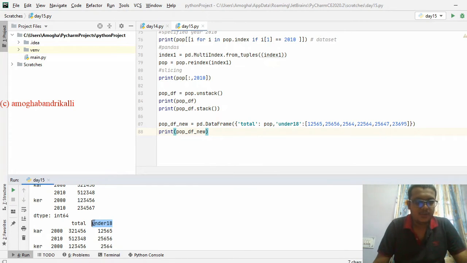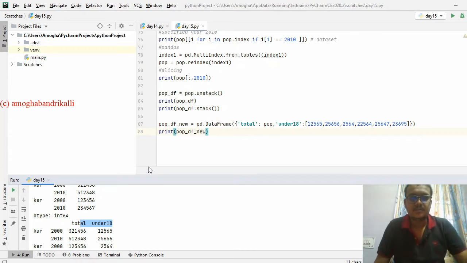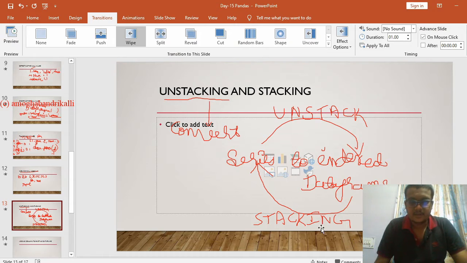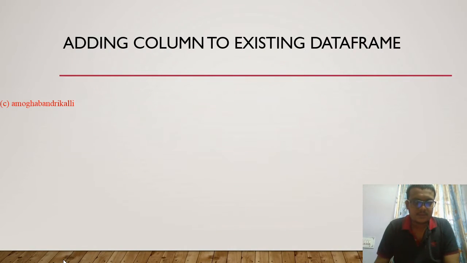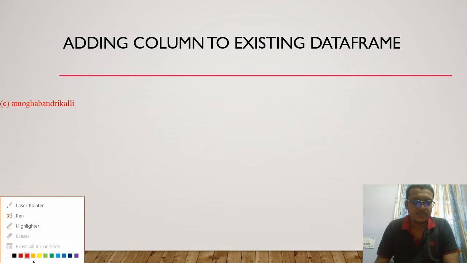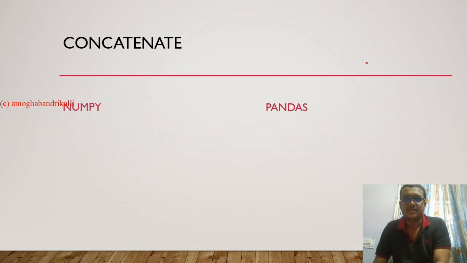The under 18 new column has been added. So this is the total population, and this is the under 18 population. This shows how to perform stacking and unstacking, and the next one is adding columns to an existing data frame. That is what we have just seen.